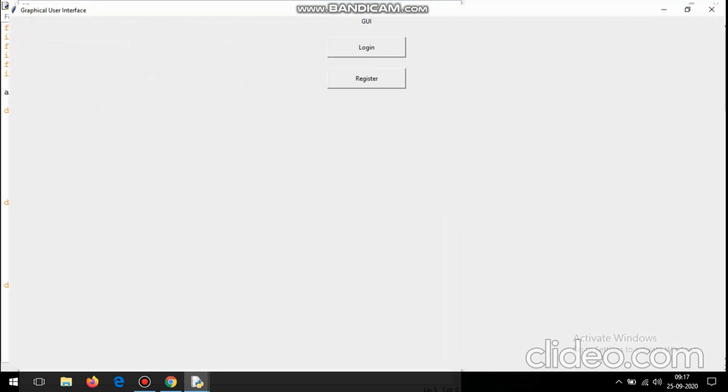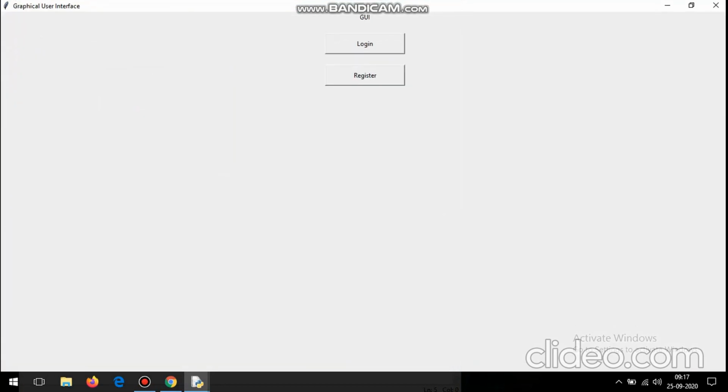If the user is not registered, then it will throw an error if he tries to log in without registering. It will throw an error saying user not found and will not give access to the buttons which are assigned the functionalities of extracting data. As I hit the login button, it says user not found. So we first have to register and then log in.